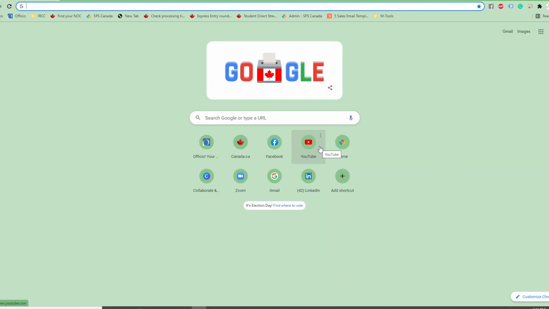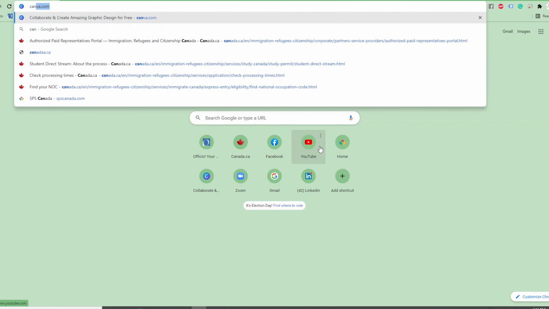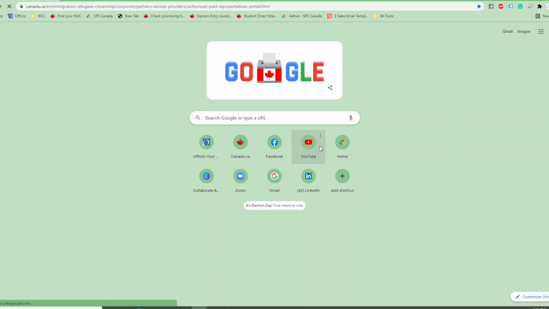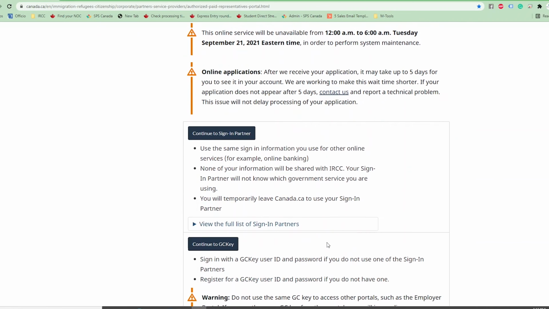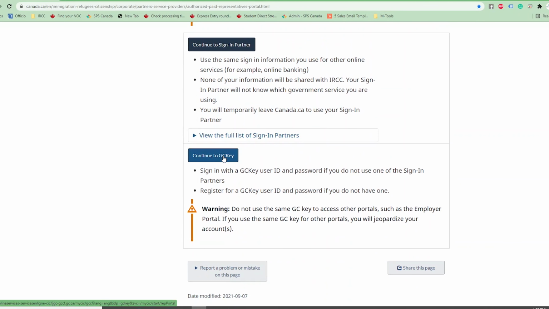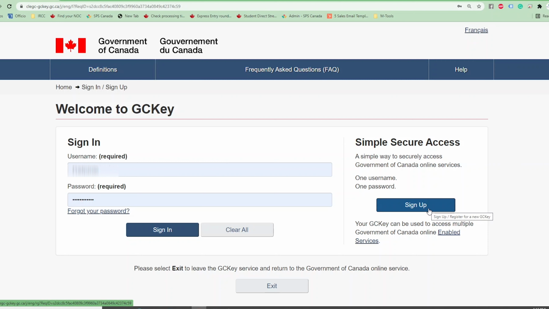So you need to go to the Government of Canada page, type canada.ca and you will land on a page of Government of Canada. You need to scroll down, continue to your GC account. Please choose this option if you already have a GCKey account. If you don't, then you can sign up from here and create a new account for yourself.